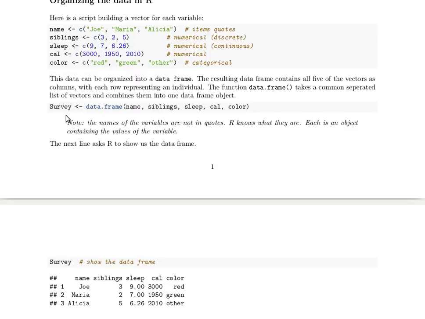So here I showed building this data frame called survey, and now here I'm asking R to show us what that is. Now notice that that looks an awful lot like a spreadsheet. Each row represents an individual, the responses from an individual. Each column represents one of the variables that we were gathering data about.